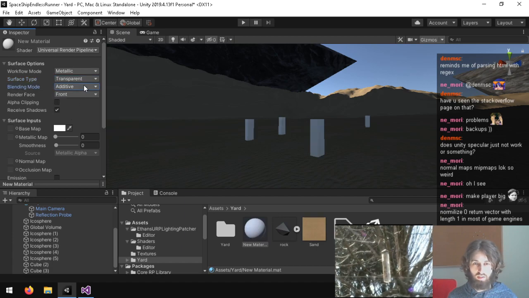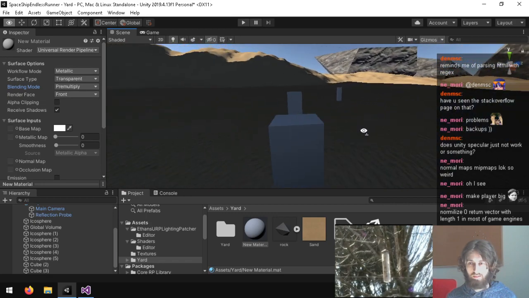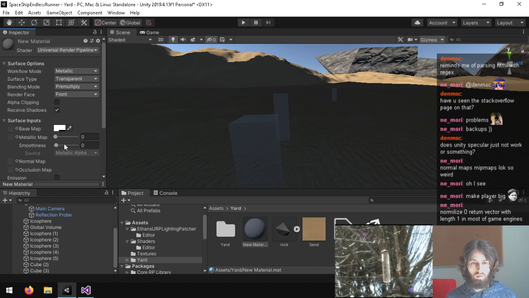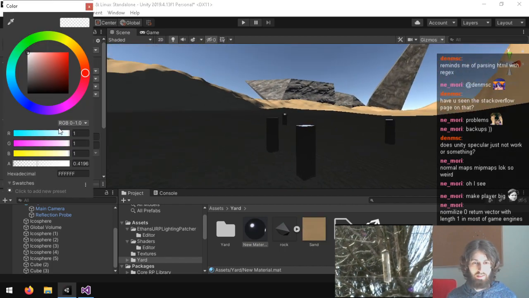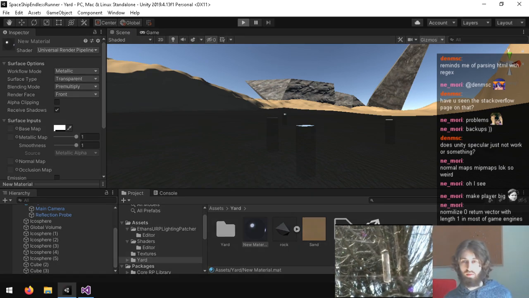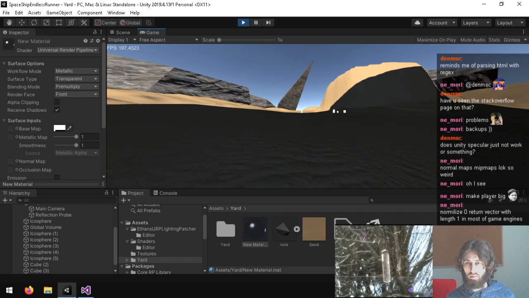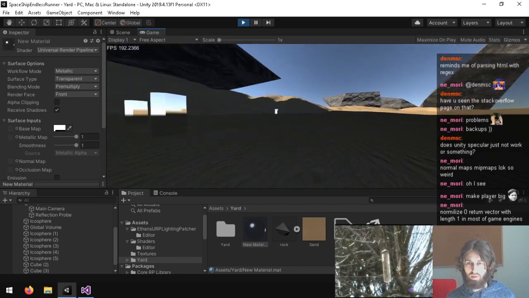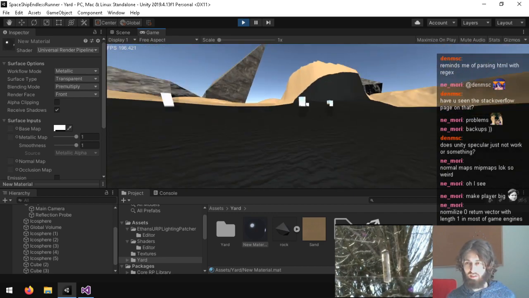Transparent, alpha blending, additive, multiplied. Nice. Ooh, very nice. Yeah, it looks like transparent objects work completely. And the pre-multiplied blending is actually broken. Look at that. Oh my god.